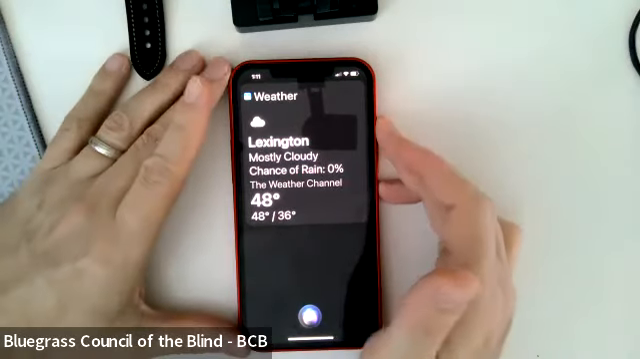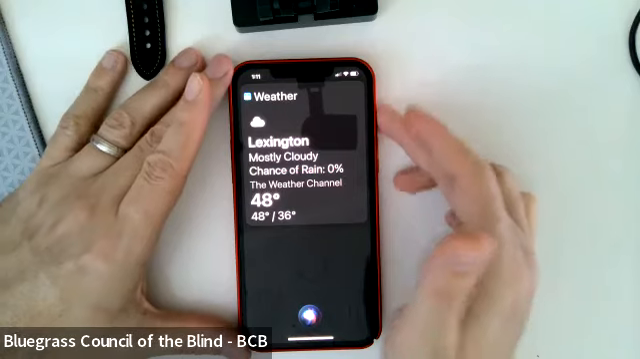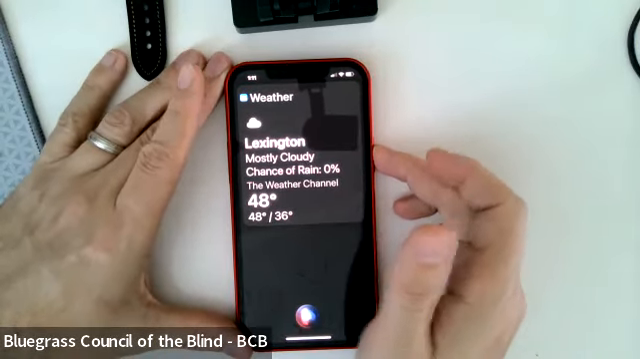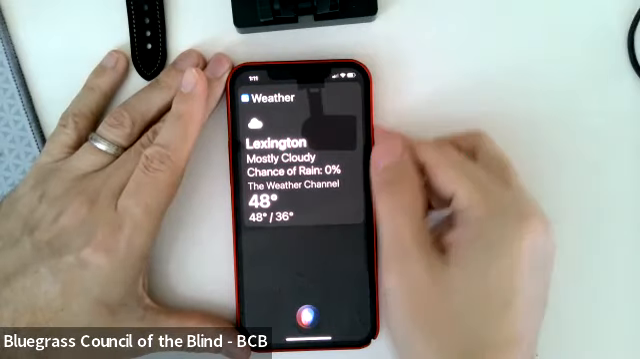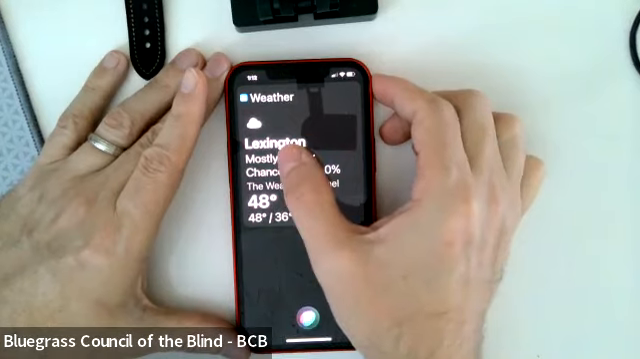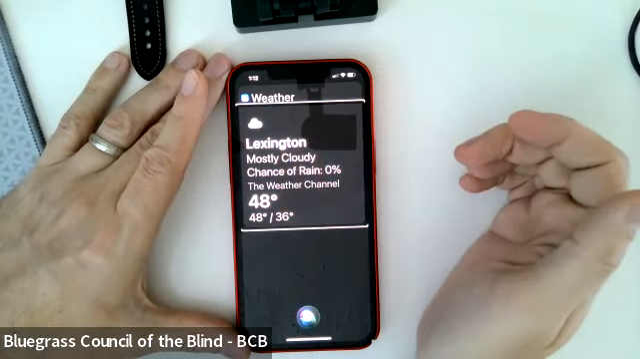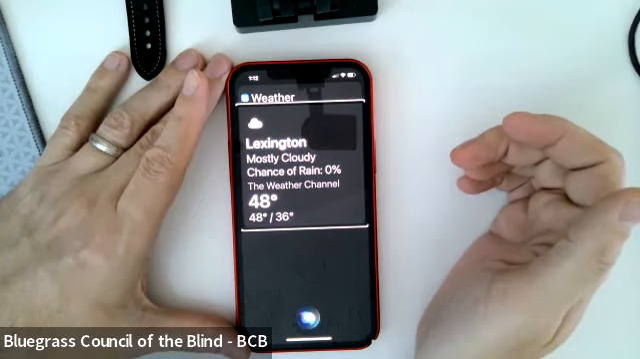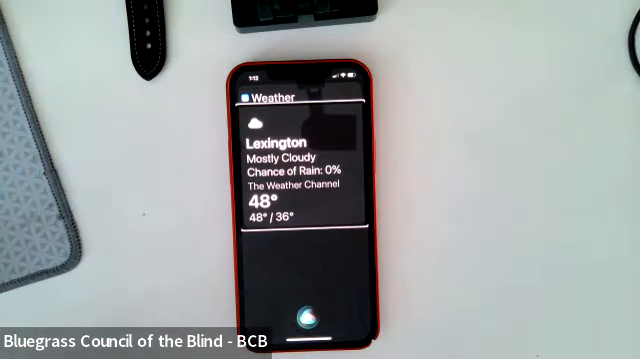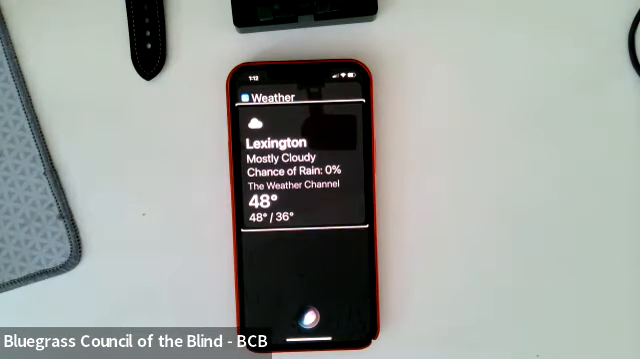So that's one of the new voices that we have for Siri. Now I'm going to turn VoiceOver back on so you can hear that voice. And it did turn on. I don't know why it didn't tell me, but if I tap this section here, Lexington, mostly cloudy, chance of rain, 0%. The weather channel, 48 degrees, 48 degrees / 36 degrees. And so once again, much more pleasing voice than that normal robotic voice.